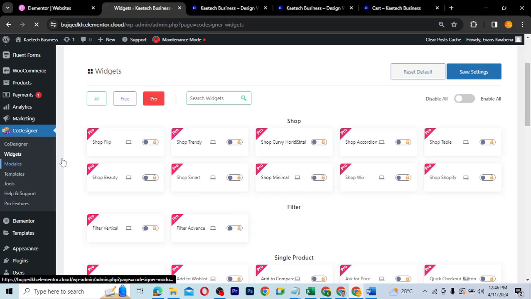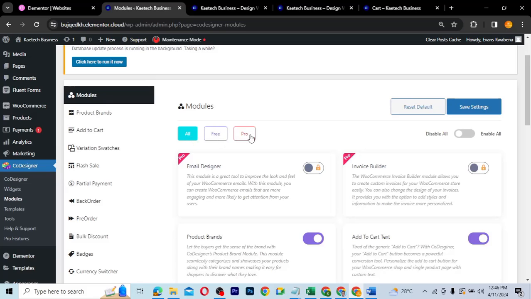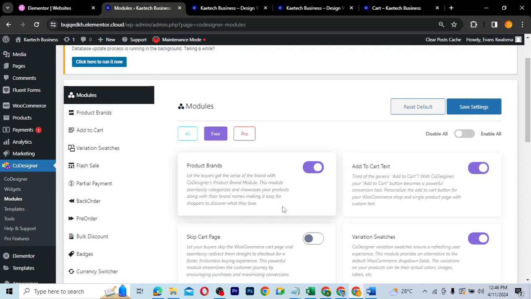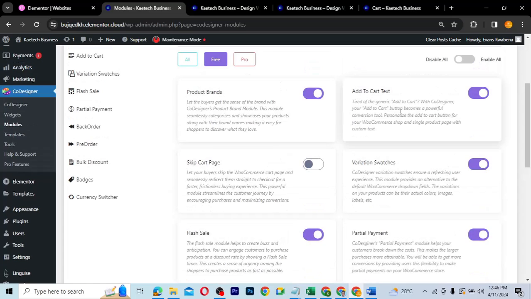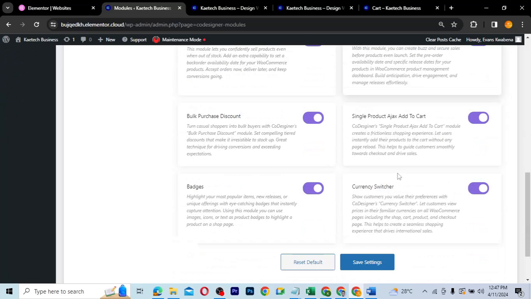So if you go to its modules, there are a lot of modules that they have. They also have the free and the pro. The free modules are just this one over here, which is what you can change, add to cart text. You can also let buyers get the sense of the brand with CoDesigner's product brand modules. And then you can also skip the cart page, so people cannot go to the cart page. They just click buy now, and then they go straight to the checkout page just like that. You can also skip checkout page, variations, flash sale, payment, partial payment, and a whole lot of things that this plugin really gives you for free.